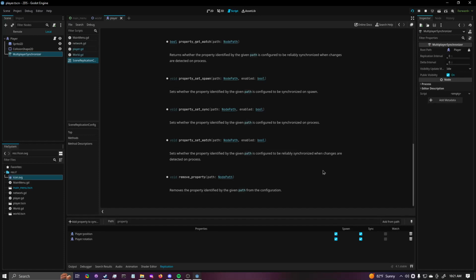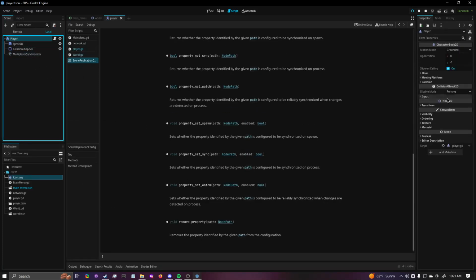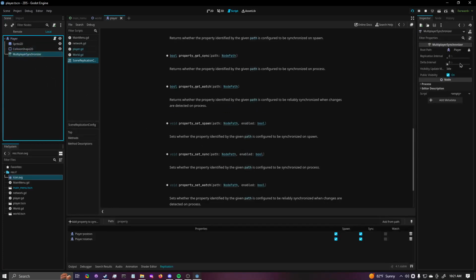So it's like RPC reliable and RPC unreliable. So I'm assuming sync is unreliable, like you can drop packets or whatnot, it doesn't matter. That is stuff that's updated very often. One more thing that I would like to do is don't ever set this. Ooh, delta interval. Oh my gosh, dude, that's sick, man.